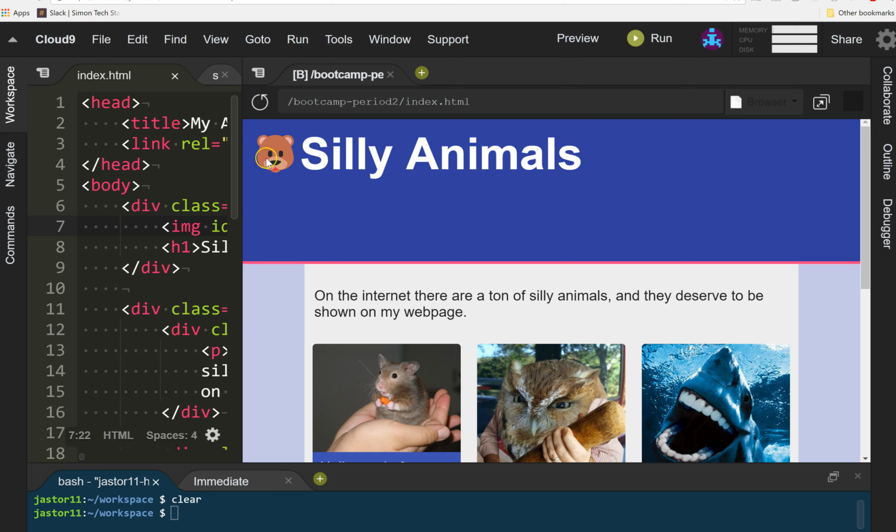First of all, our header looks much nicer. We got a cool little logo now of a little bear face. That looks good. It's displayed in line with our H1. So our header, our silly animals header, looks nice. It's positioned well. But we need to position this container to overlap the header a little bit.